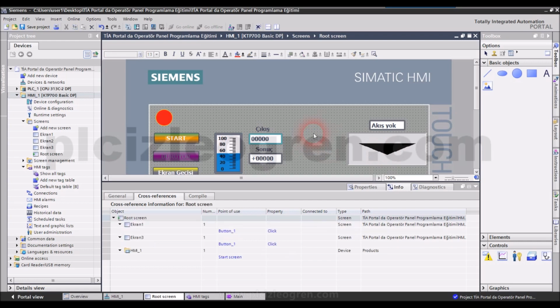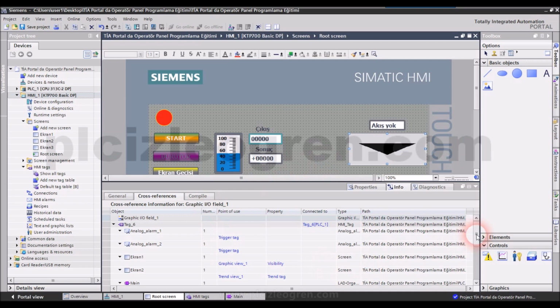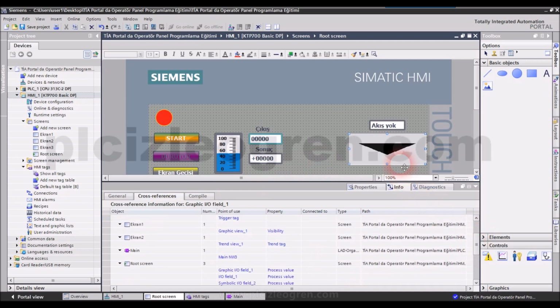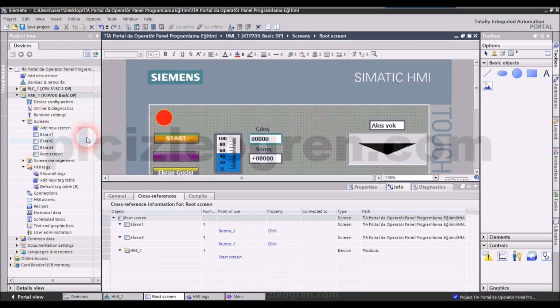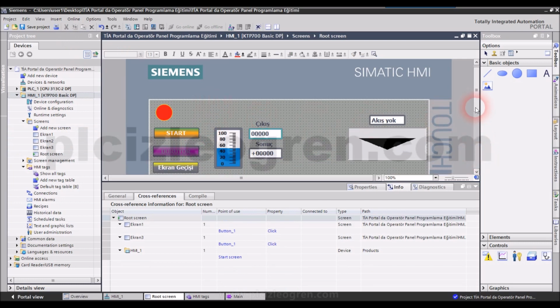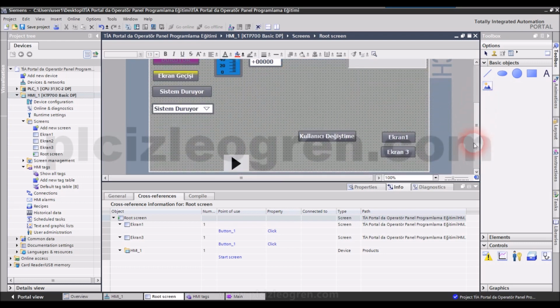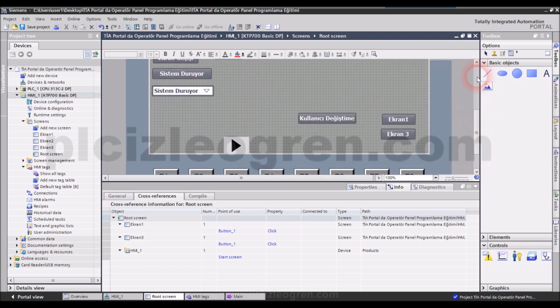Look, our panel is here. When we click on root screen, you can see the relative information there. Like I said, you have the ability to observe different types of things with cross references. When you click on this tab, you can view the information related with this tab, for example. And there will be more to talk about other than these. I will try to explain them in another video.